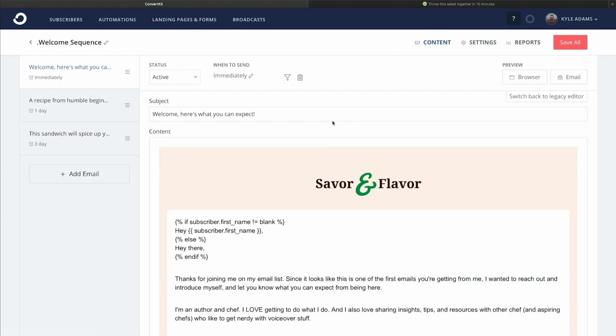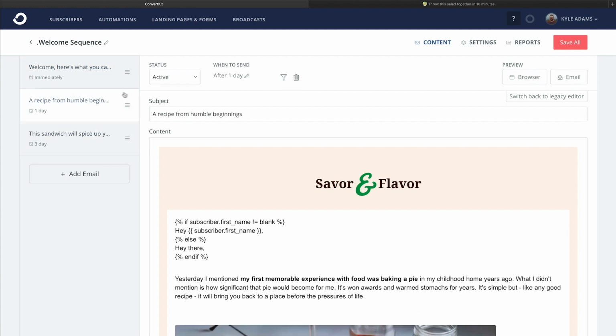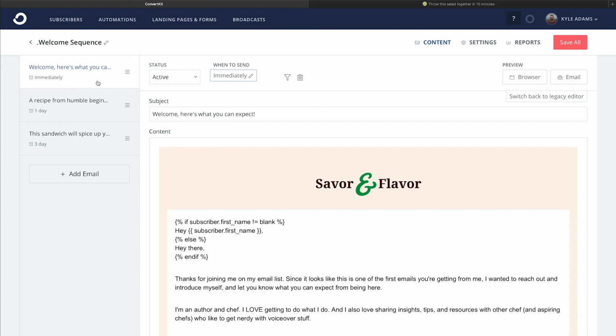So here, for example, we're looking at a welcome sequence. This first email is set to send out immediately. The second one will go out a day later. And this third one will go out 3 days after that. You can change those delays by just clicking on the email you want to edit. And then over here on the right side under when to send, you can change how many days or even how many hours between each email you would like to have.